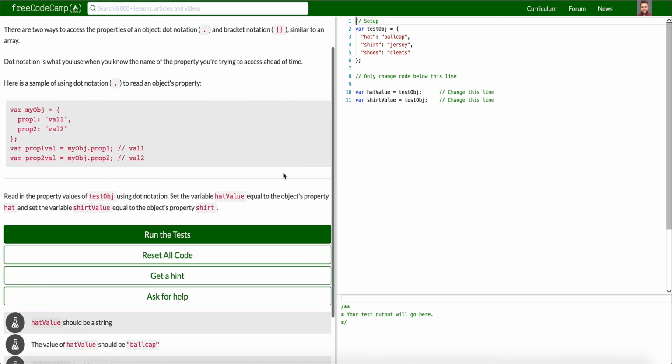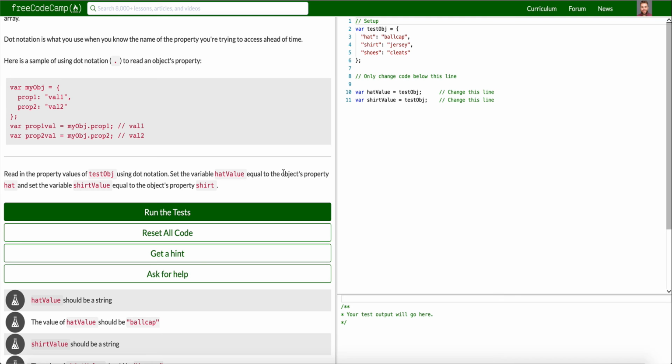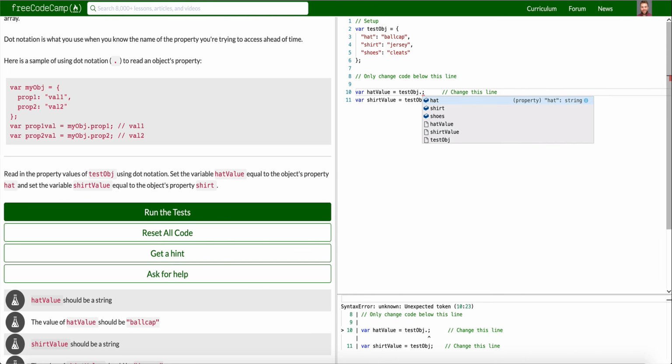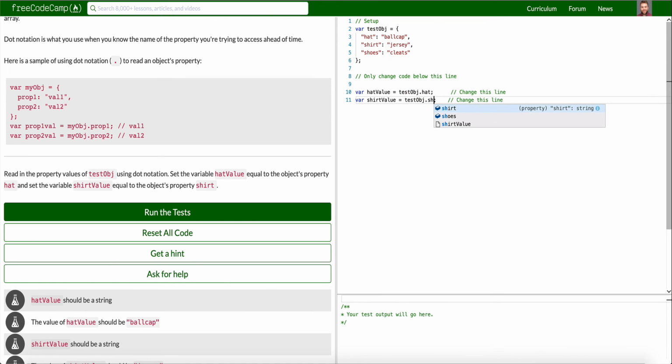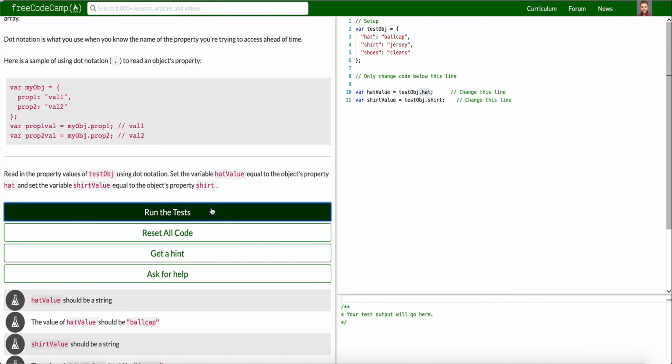And finally, number 5, access object properties with dot notation. So now we're going to look at how to read our data from the object. So read in the property values of test object using dot notation. Set the variable hat value to be equal to the hat. So we're going to say test object dot. We can sort of see we have access to these properties on here. So we say hat and then shirt. Right. So now we've said, hey, give me this object and give me this key, right? And again, we'll learn later on, we can do it like this as well. Generally, dot notation is preferred though. Let's go ahead and run that.